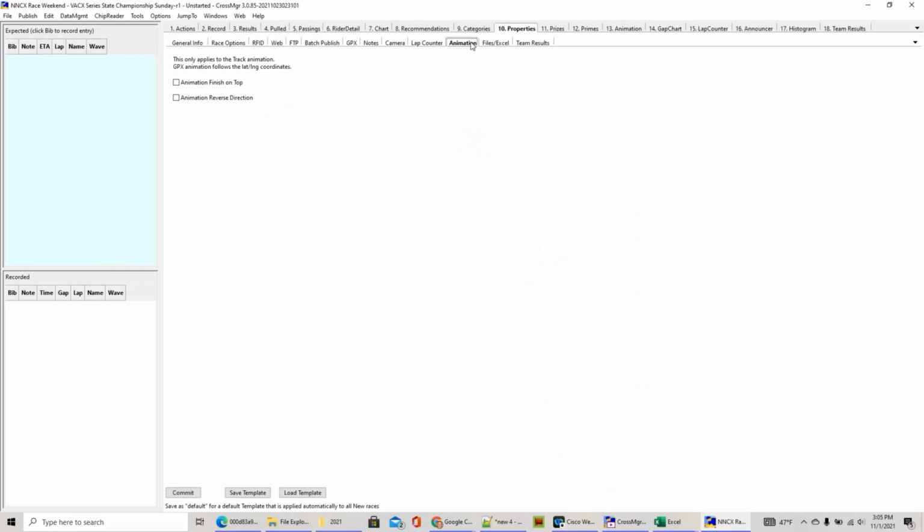And this is just, I don't really do much with this. This is the animation reversal direction, everything. I don't set that up as well. And the rest of the things are again a little bit advanced. I don't use those at this point either.